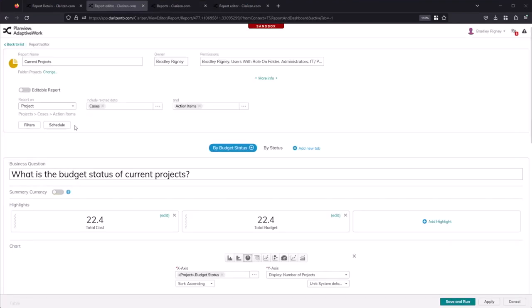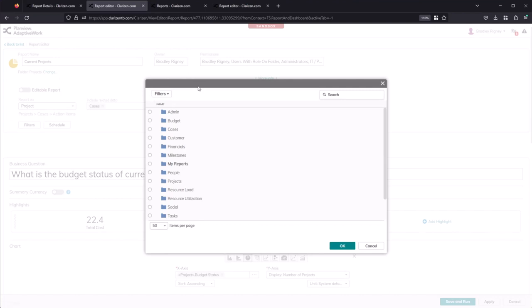Another important thing, speaking of folder permissions, is to make sure it's going to go in the correct folder. You'll notice right underneath the name, you'll see a folder, and then you'll see the current folder that it's in, and you'll see the option to change it right here. If you wanted to change the folder to either My Reports or possibly your Milestones, Financials, whatever folder you want, you can select that here. I do want to keep it in Projects, so I'm going to go ahead and select that.